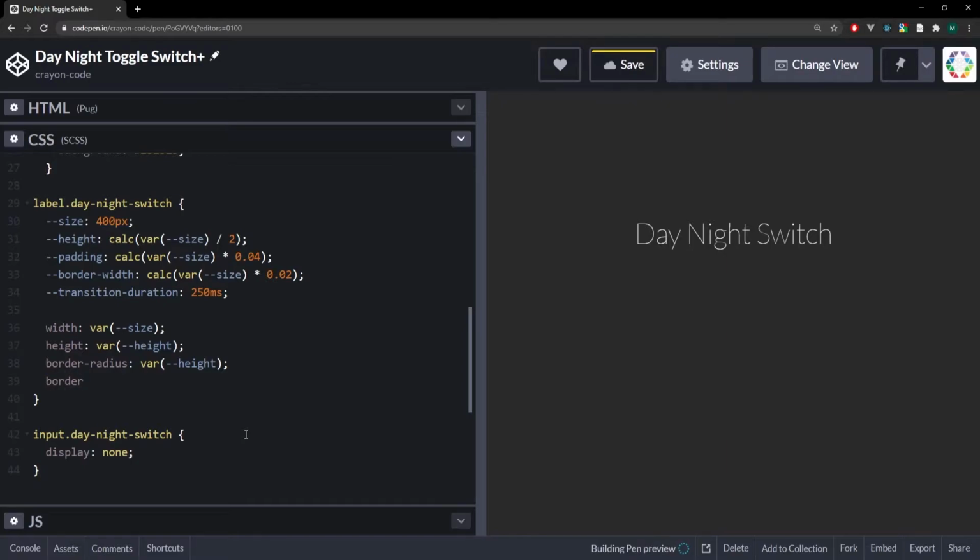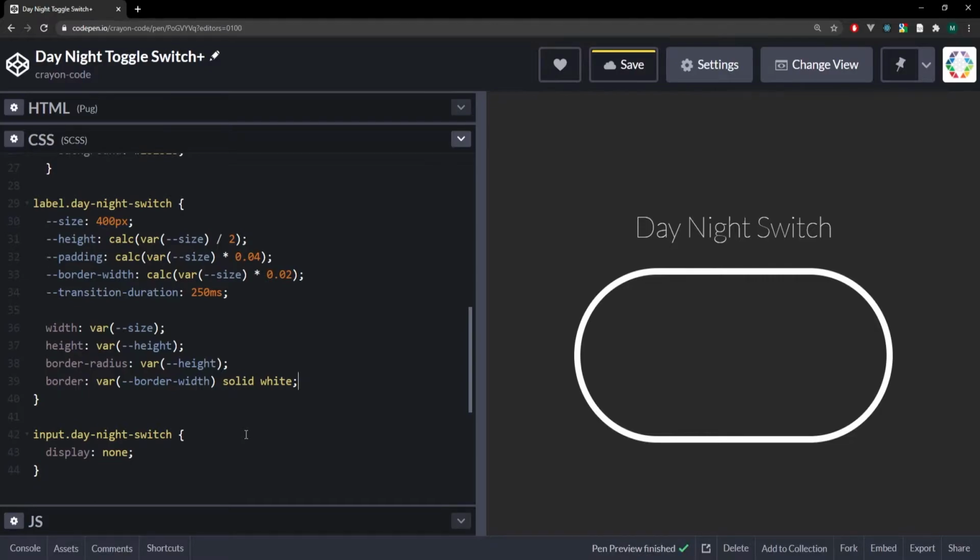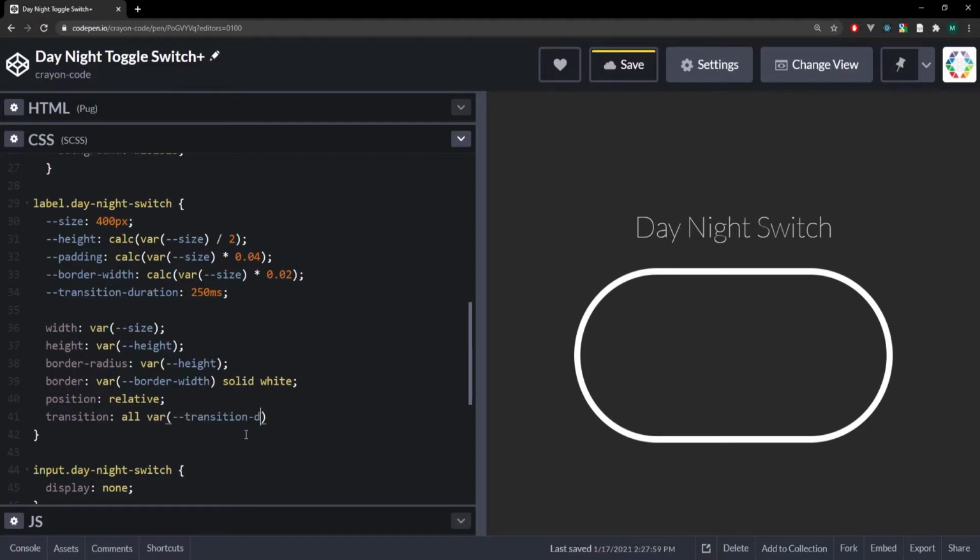Now let's make it actually visible. Give it a border width, solid white. So now we should actually see, very nice. And let's give it position relative, because we're going to work a lot with absolute positions, so it's good if this one has the relative position. And for convenience, let's make everything transitionable, and we're going to use for the first time the transition duration variable and an ease-in-out easing function. And since this element is actually interactable, let's give it a cursor that demonstrates that this is interactable.